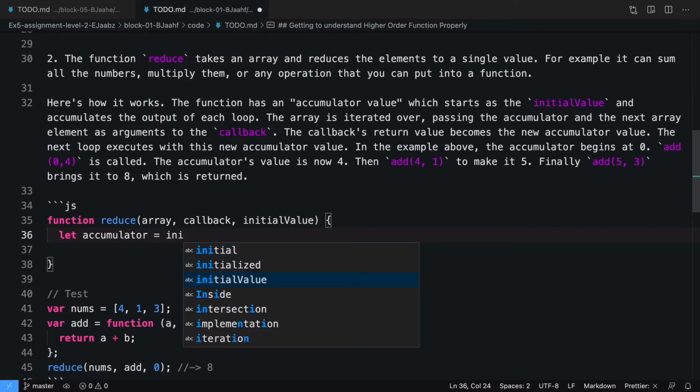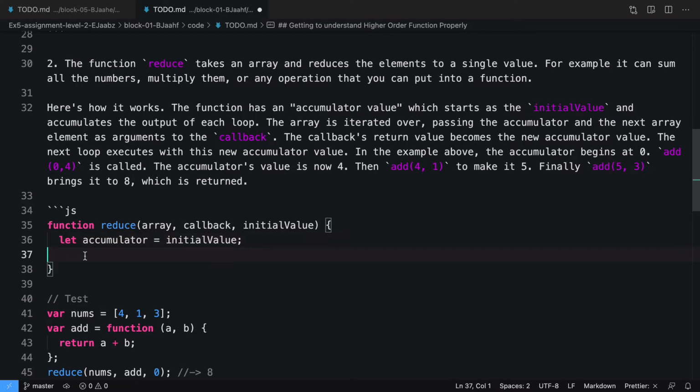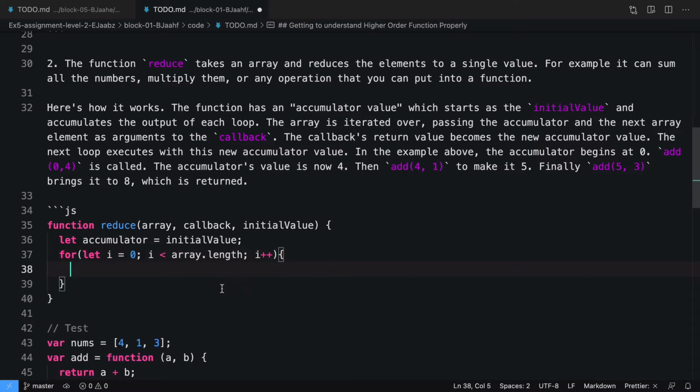So we'll say initial value is the first value of accumulator. Now the array is iterated over. So we need to iterate over the array. So for that we'll write a for loop. So here we can say for let i is equal to 0, i is less than array.length, i plus plus. So we have already written this loop. Now, passing the accumulator and the next array element as an argument to the callback function. So here we can say callback function, we need to pass accumulator and the next value.